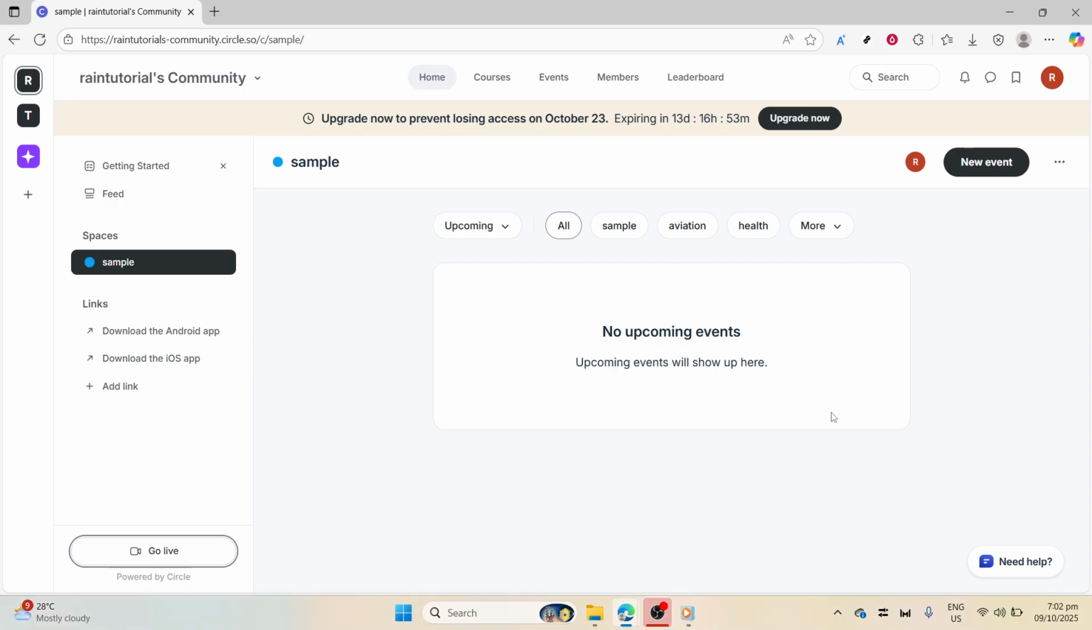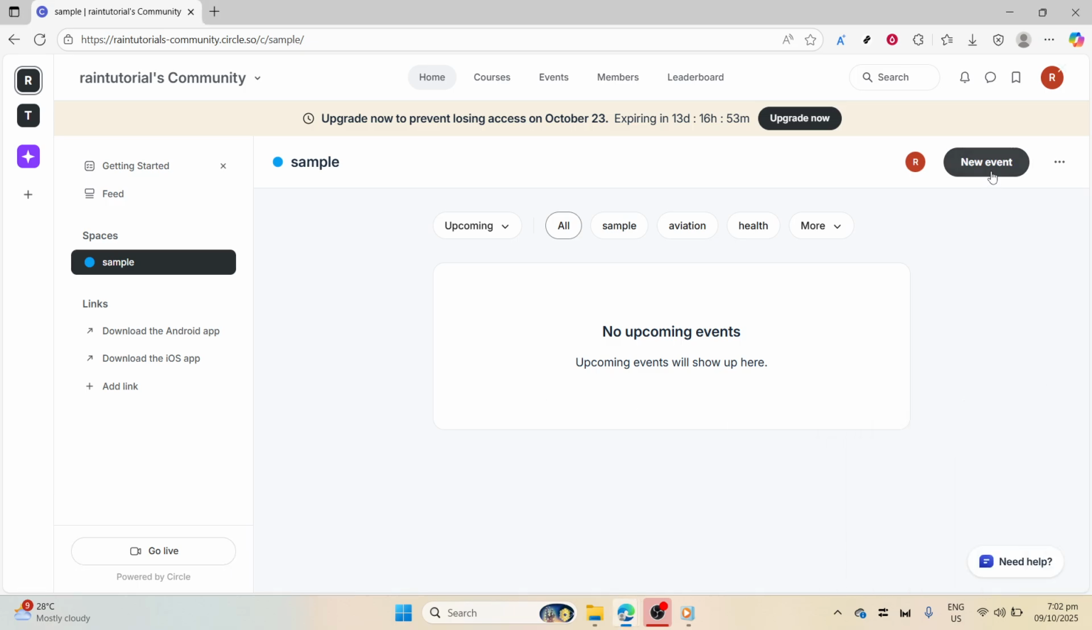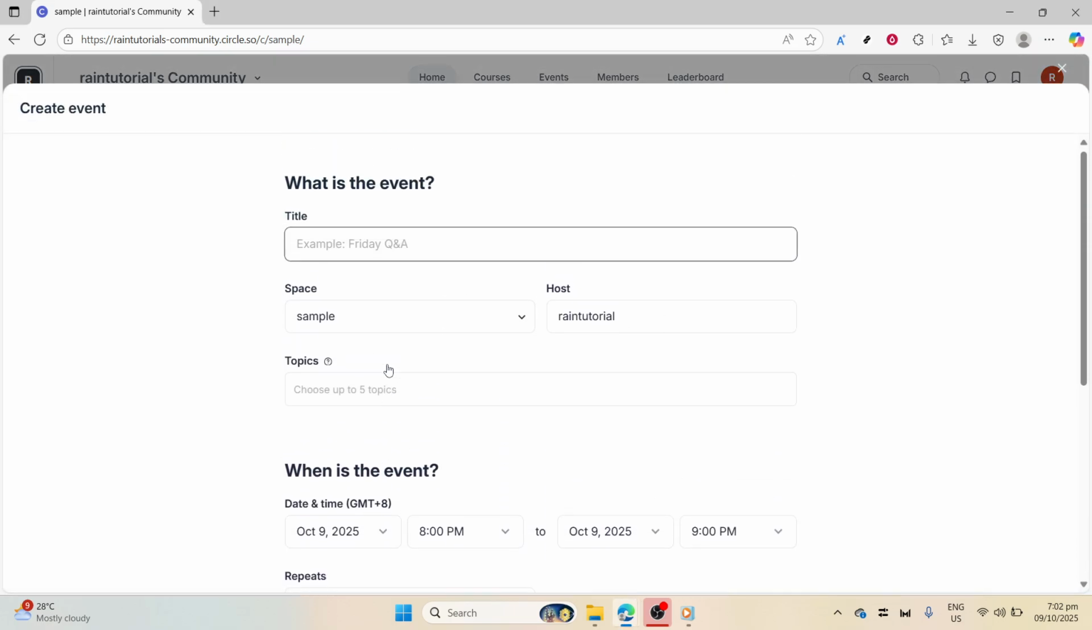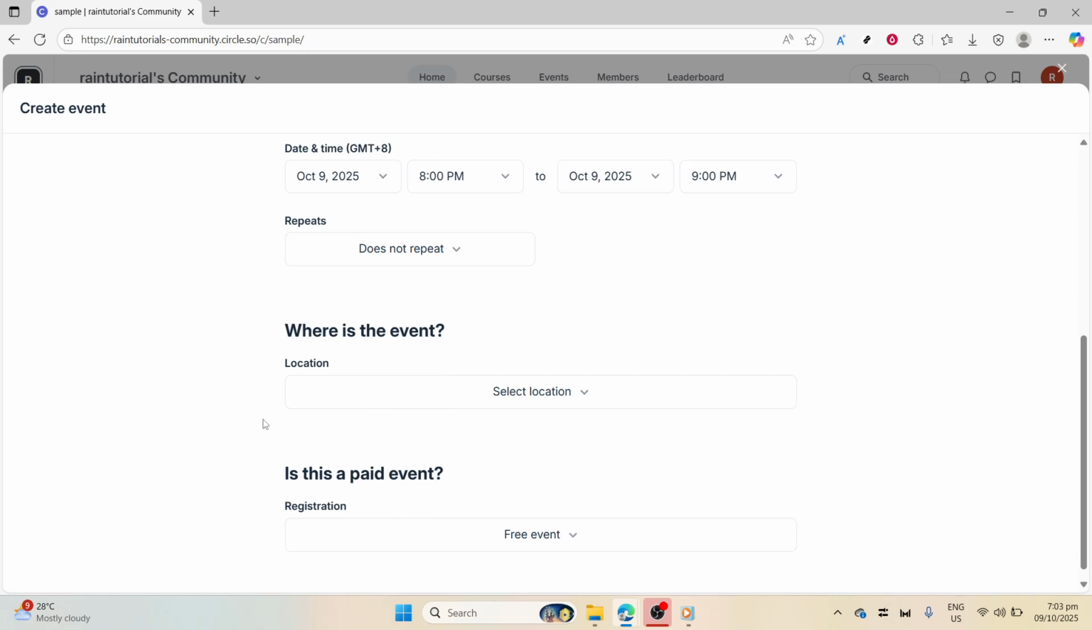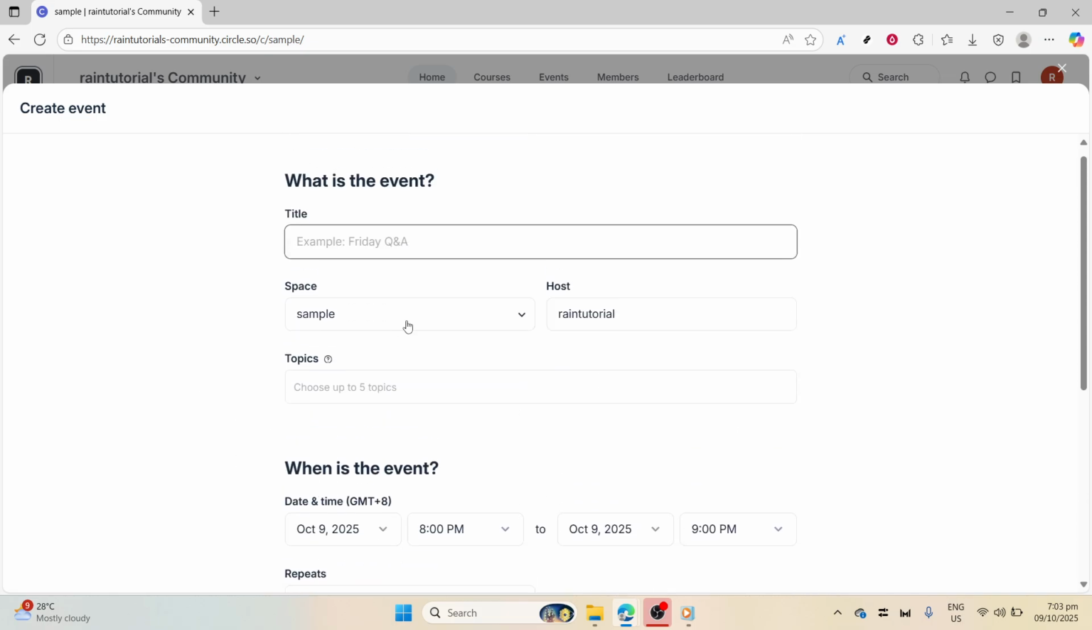First, you'll want to open your space in Circle.so. Once you're there, look for the option to create a new event. This is where you can start setting up your live stream. You'll see a button labeled Create Event. Go ahead and click that. A drop-down menu should appear, giving you different event types to choose from. For live streaming, naturally, you'll want to select Livestream.